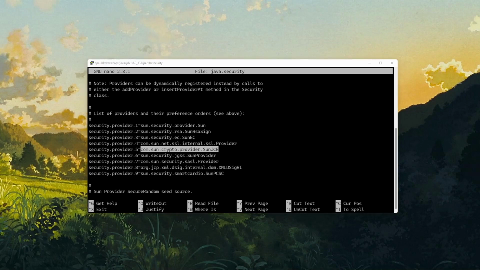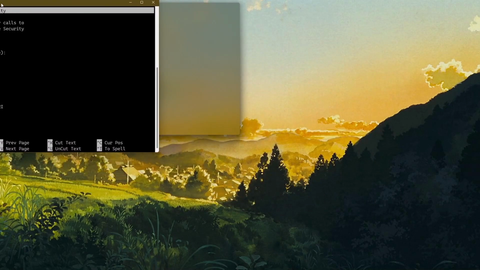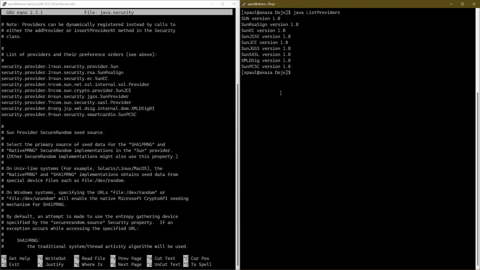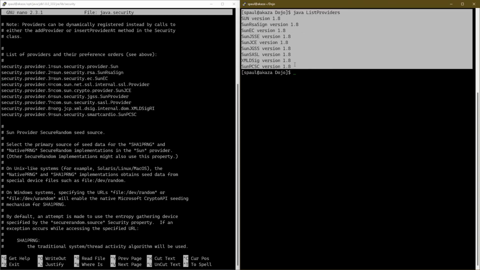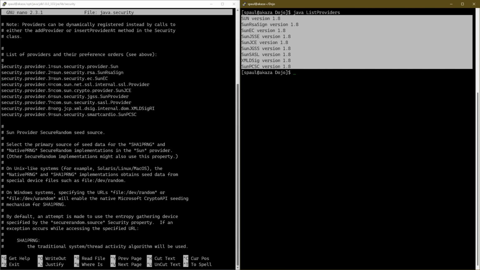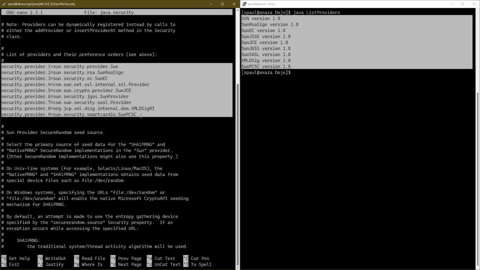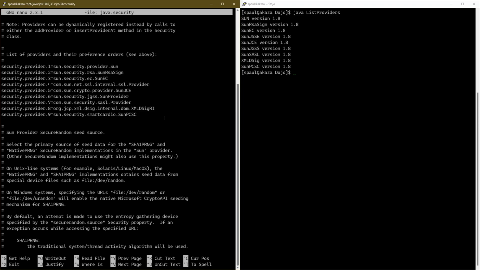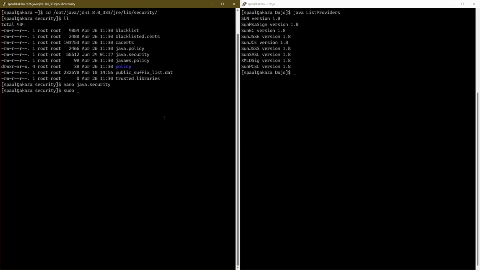I'm going to open another terminal, and one second, let me bring this over here. This one here. Okay, if you have noticed, the order in which we see this list is the same order we have our providers configured over here. So let me exit out of this. I would have to sudo it. So sudo nano java.security.